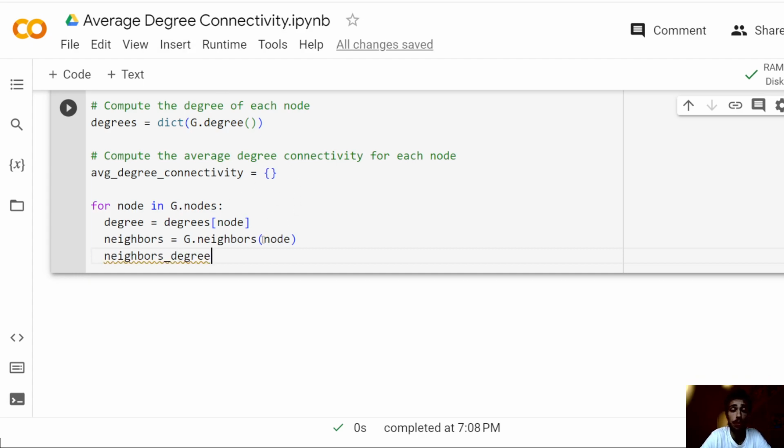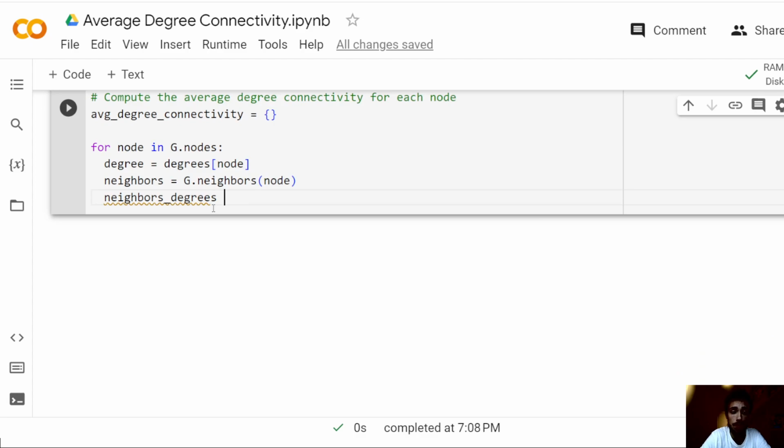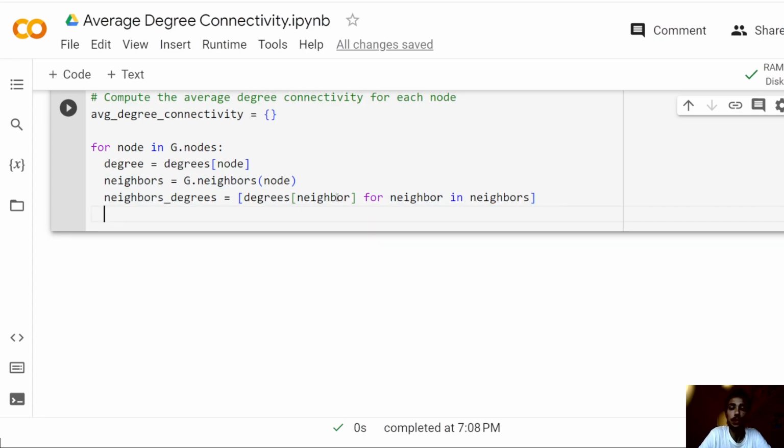Let's define the neighbors degree. Since we are going to compute multiple degrees here, let's name this neighbors degrees. This is going to be a list, of course. We can define this list as a list comprehension. So the idea is that we are going to insert in this list the degree of this neighbor for all neighbor in the list of neighbors, which is this one. So for all neighbor in neighbors. What we're doing here essentially is putting inside this list all of the degrees of the neighbors, right? For all neighbor that belong to the list of neighbors of this particular node.